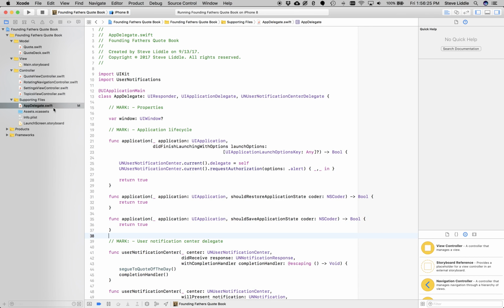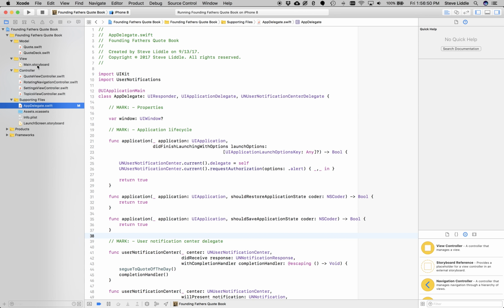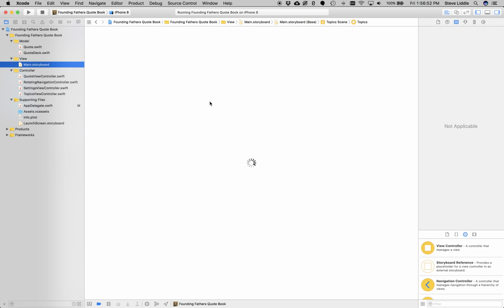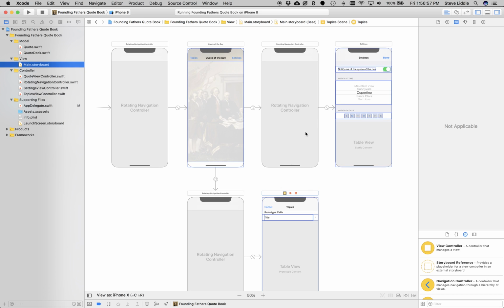All right, and now the next step says assign restoration identifiers to each view controller. And then if you want to save state of specific views, assign non-empty strings to their restoration identifier properties. And in this topic here, preserving the state of your views, it'll talk about how really it's table view and collection view controls that are the ones where you need to do that. So we're going to go back to our storyboard, and now we just need to assign restoration identifiers for our 6 view controllers here. And we do have 2 table views, so I'll assign restoration identifiers there as well.